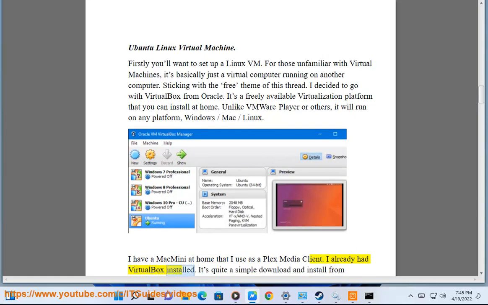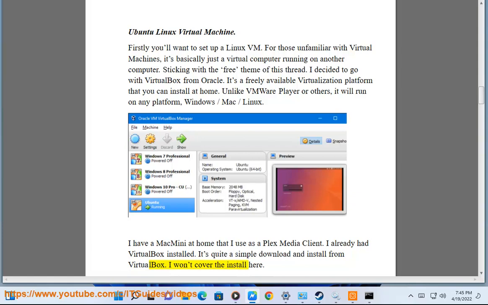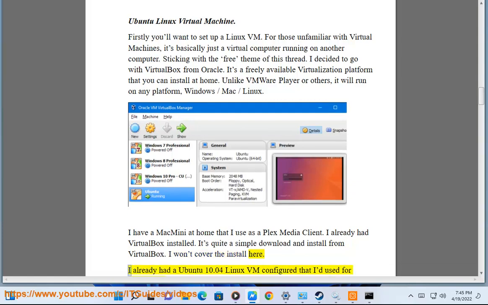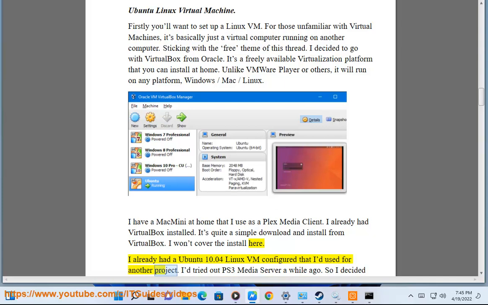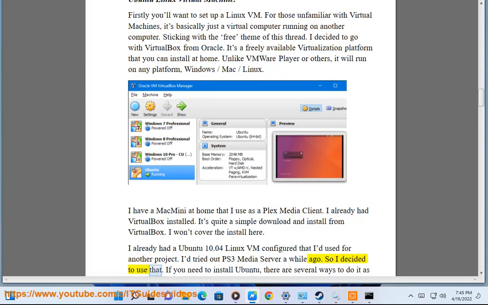I have a Mac Mini at home that I use as a Plex media client. I already had VirtualBox installed. It's quite a simple download and install from VirtualBox. I won't cover the install here. I already had an Ubuntu 10.04 Linux VM configured that I used for another project. I tried out PS3 Media Server a while ago, so I decided to use that.